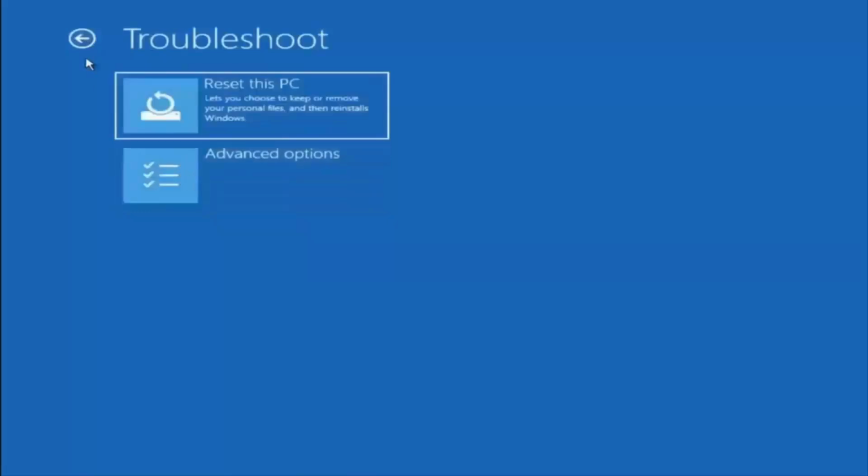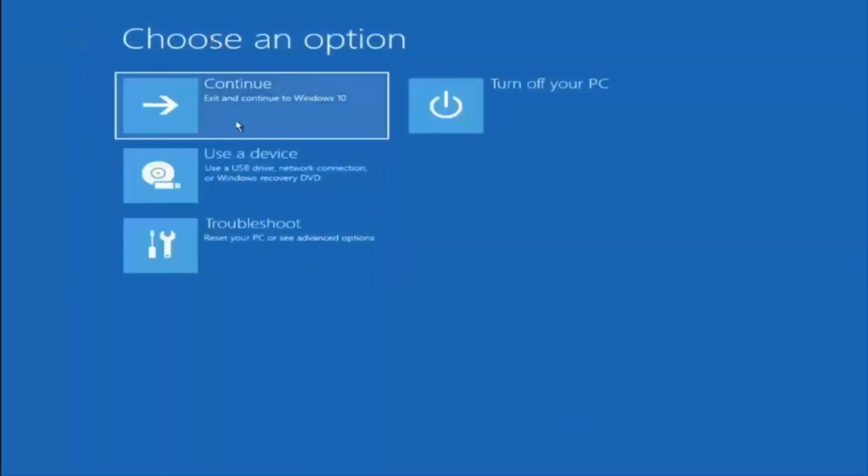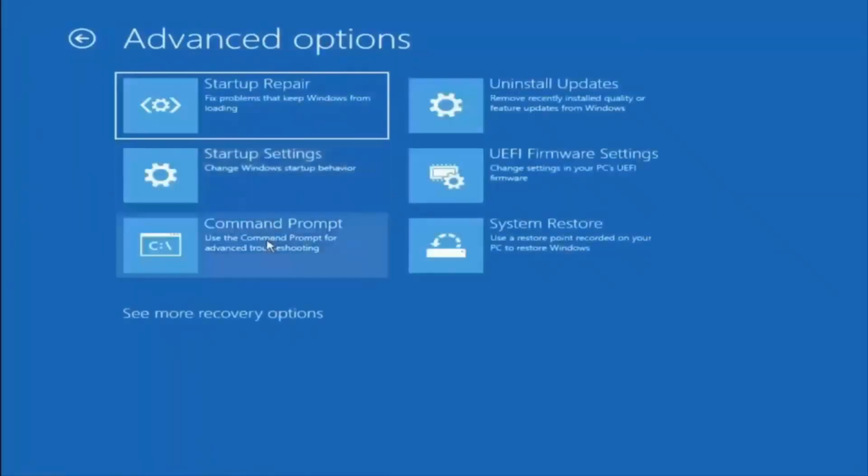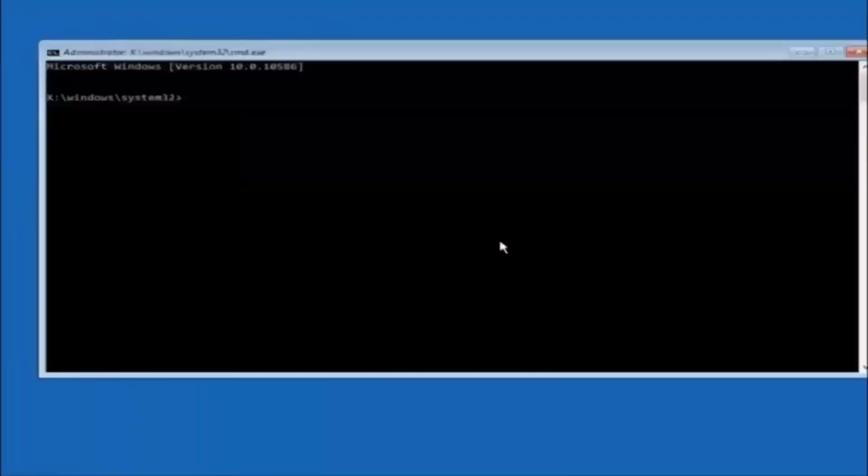And then something else you can try here: if you go back to Choose an option, underneath it select Troubleshoot, Advanced options, and now select where it says Command Prompt. Okay, so the first thing we should do is type our main hard drive here. In most cases, it should be the C drive. So you just do C colon and then hit enter on your keyboard.